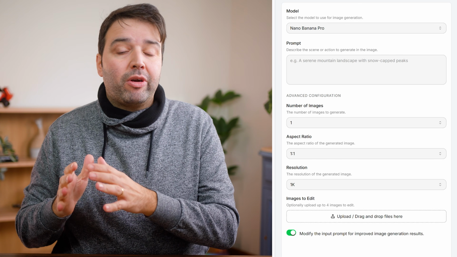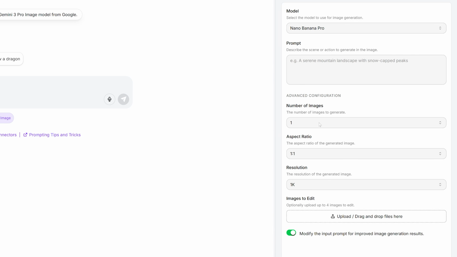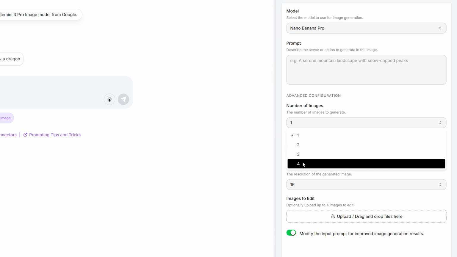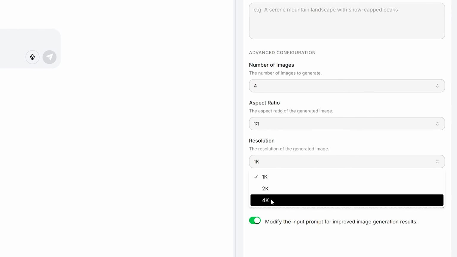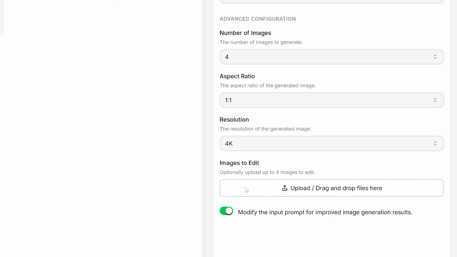Okay, here's how I configured everything. Number of images. I always go with 4 images. This will waste more credits, I know, but here's why I do it. I want as much variation as possible so I can immediately pick the best one. For the resolution, in my previous video I used 1K for faster generation, but now I'm going full 4K because we want professional quality textures that will look great on any render.